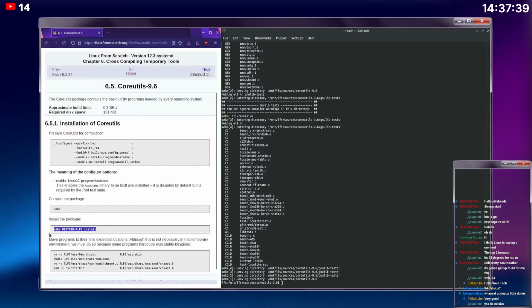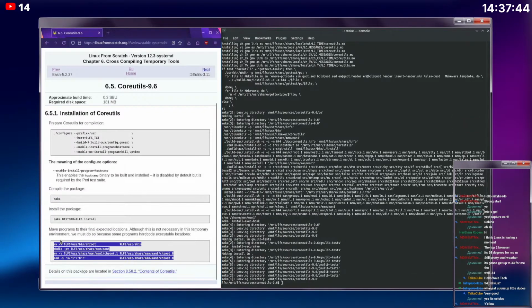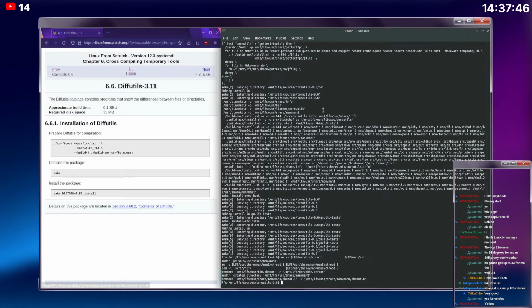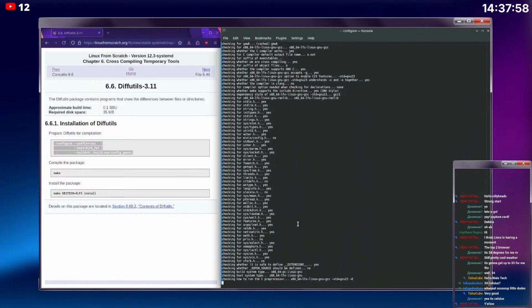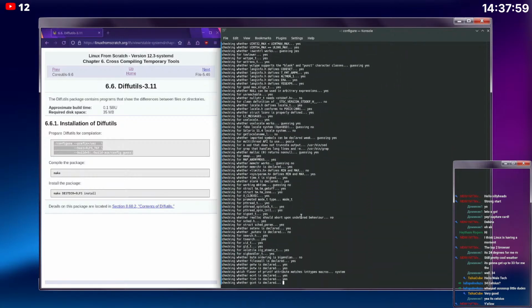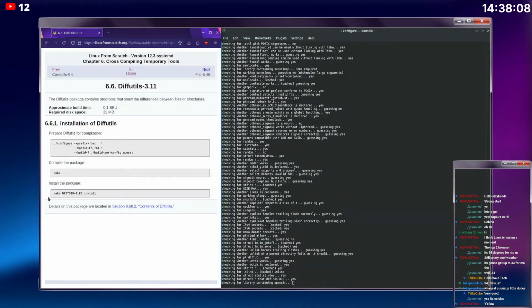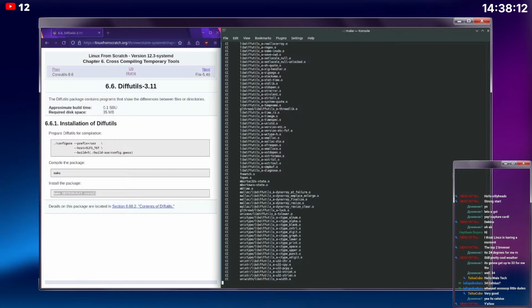Okay, now we make install. Now we do that. And moving on to Diffutils. Diffutils. I'm just going to type in make and make install, because with bash, that's how that works.